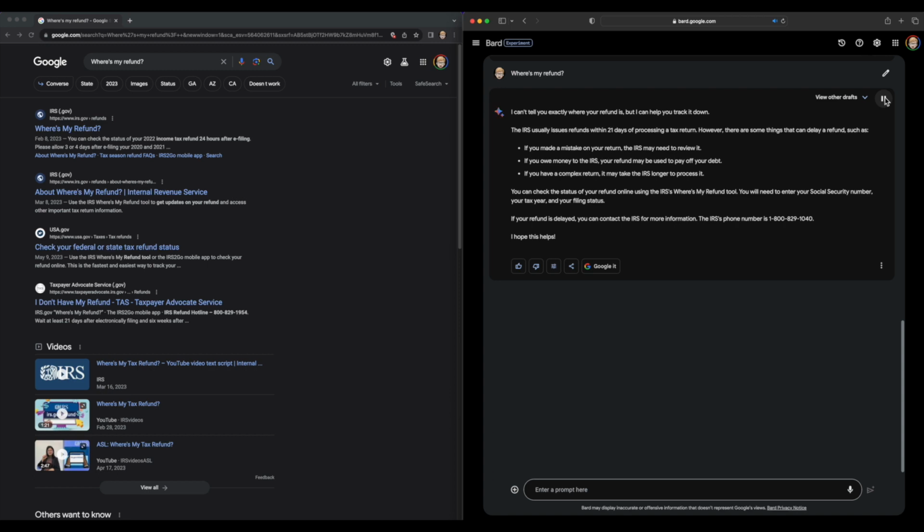If you owe money to the IRS, your refund may be used to pay off your debt. If you have a complex return, it may take the IRS longer to process it. You can check the status of your refund online using the IRS's Where's My Refund tool.